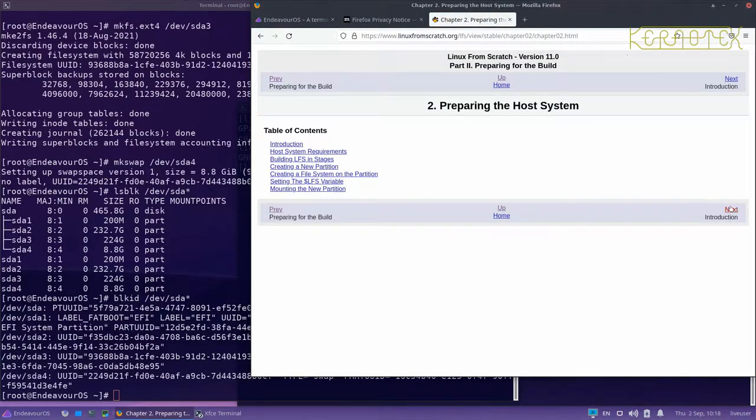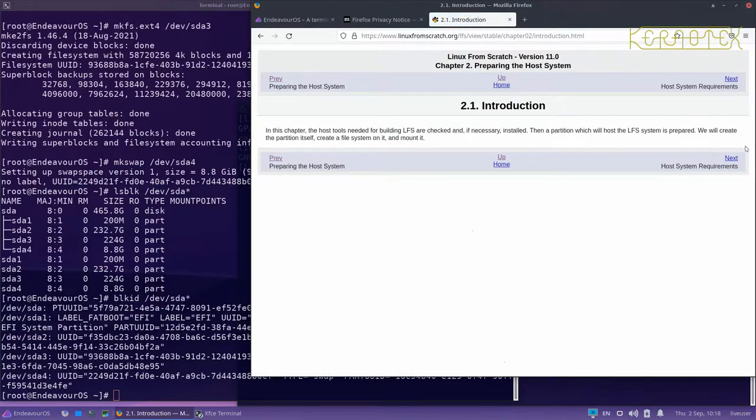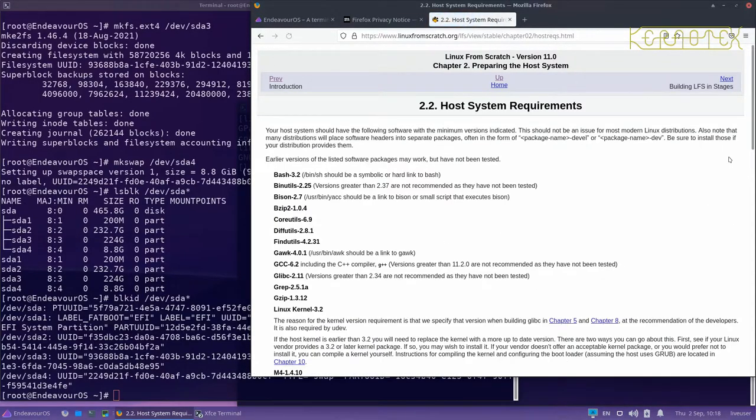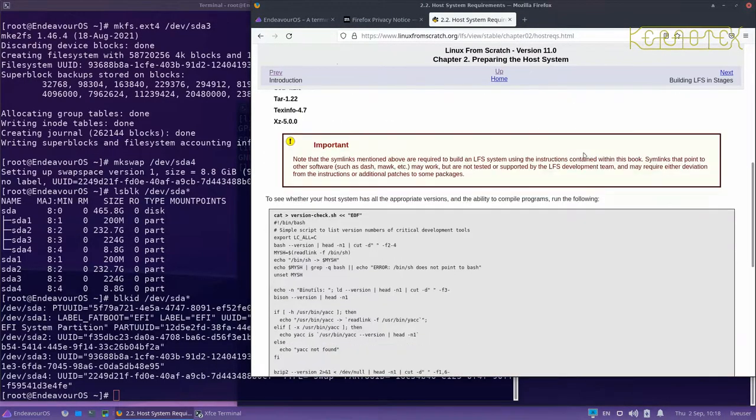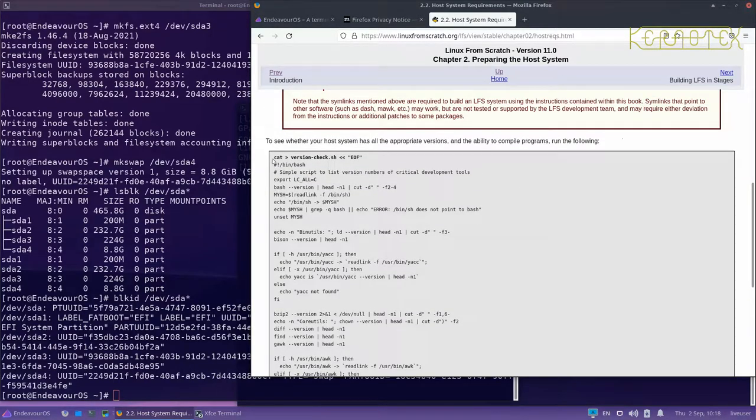So preparing the host system, this is the system we're in at the moment, the Endeavour OS, that's the host system. And the first thing we've got to do is check the host system requirements. So this is what my videos are about that I mentioned. I did 10 videos on different flavors of Linux to find out how prepared they are to be used for compiling Linux from scratch. And as I say, Endeavour OS is prepared. We shouldn't need to do any changes here, but it's worth checking anyway. And to do that, there's this simple script here which we can copy and paste into the terminal.